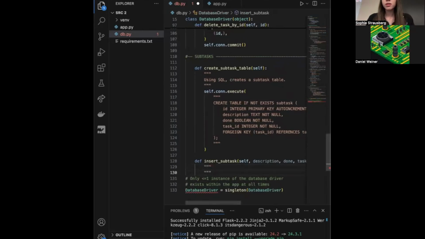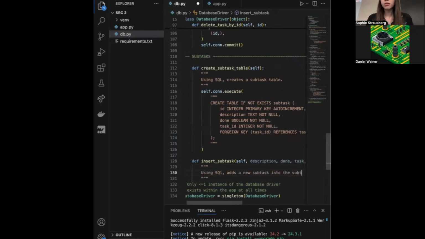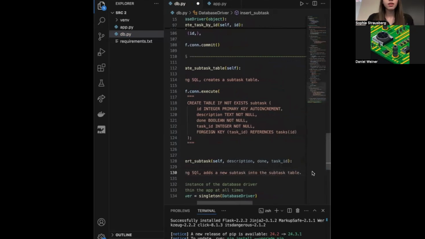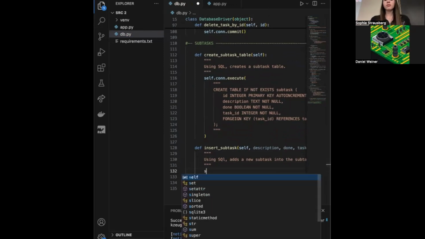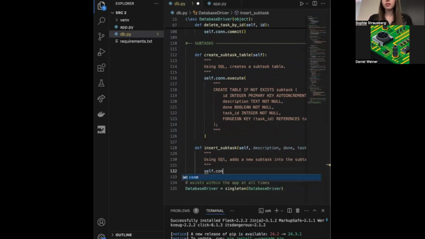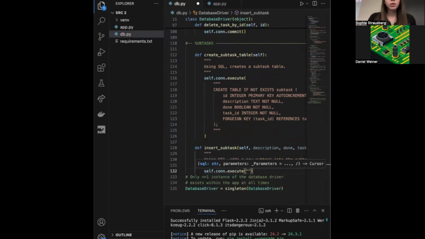And as a description for this function, we'll write using SQL adds a new subtask into the subtask table. So again, we'll call self.con.execute. And we're going to perform an insert query that inserts a subtask with the description, done, and task ID values passed into the function.